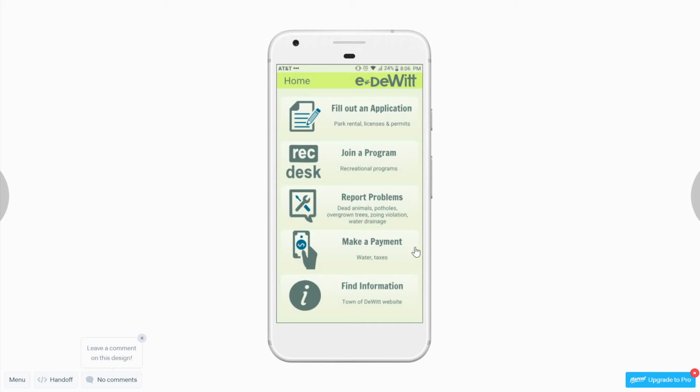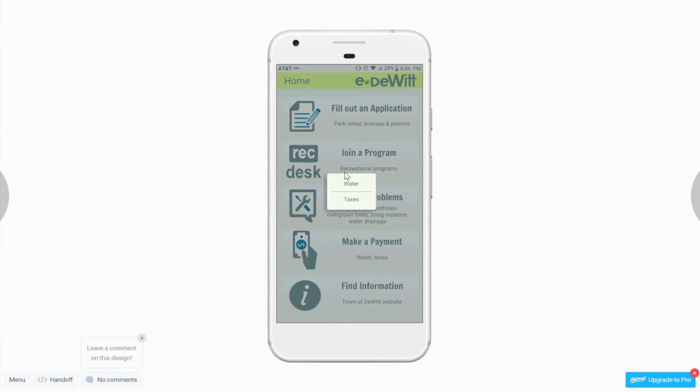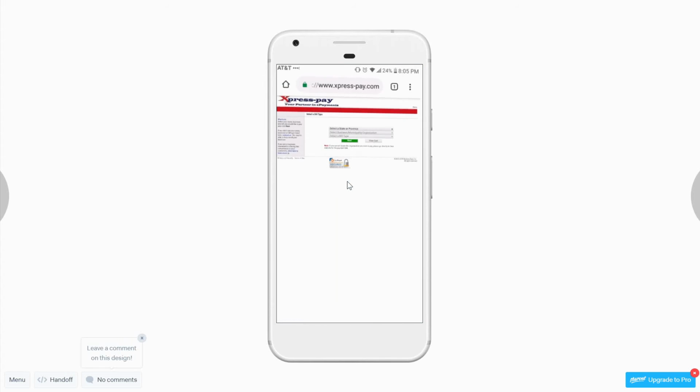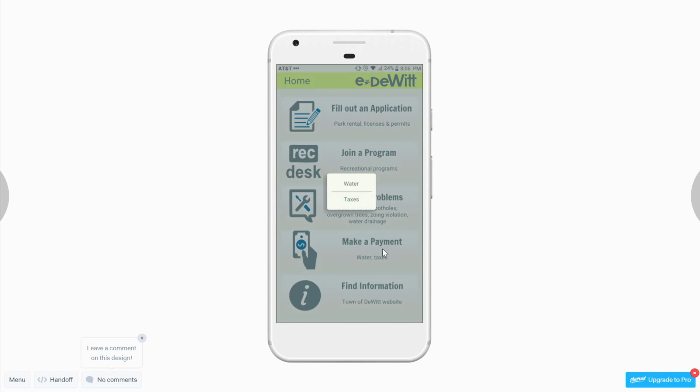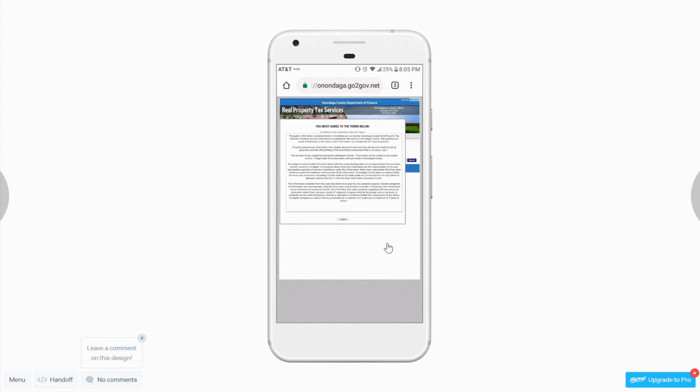Okay, make payment. So these are also external links to a website that they already have on Town of DeWitt. So they can make water bill payment, or they can pay some property tax. So water bill, which will take you to this website. It's pretty straightforward. Similar with taxes. It'll take you to this tax website.